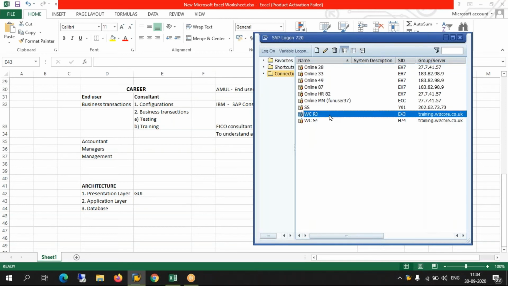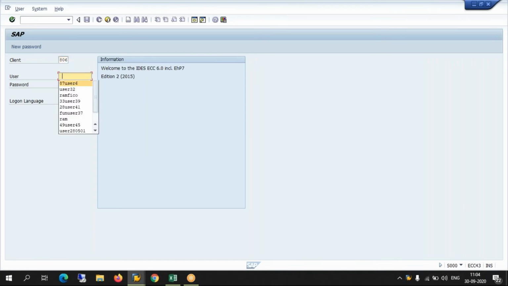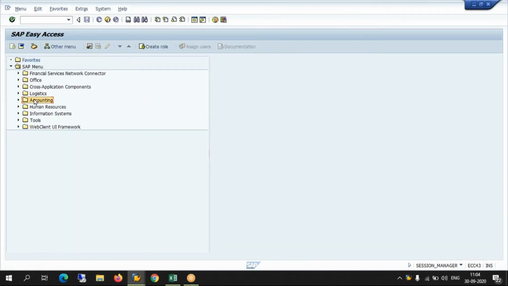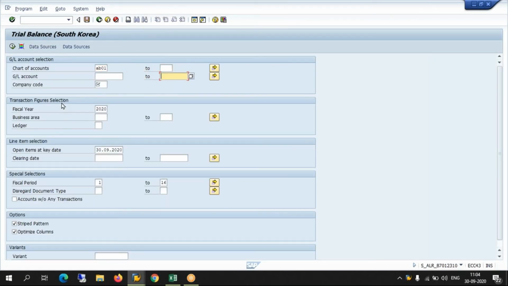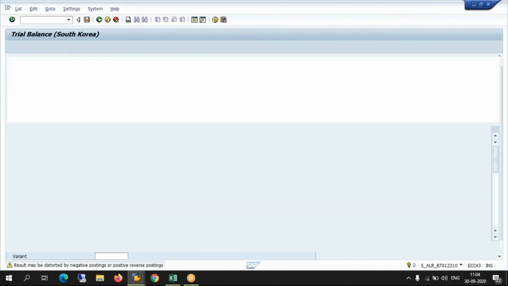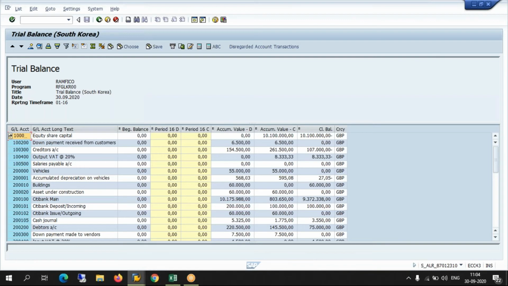See, for example, I'll log into the system and show you for better clarity. So the physical screen from where you view the reports, from where you want to post the transaction, whichever module you want to post. Okay, say I want to see the trial balance, for example, for this company code AB01. So basically, whatever reports or transactions you want to see, the physical screen, the physical layout, is what is referred to as the presentation layer, from where you do the activities.